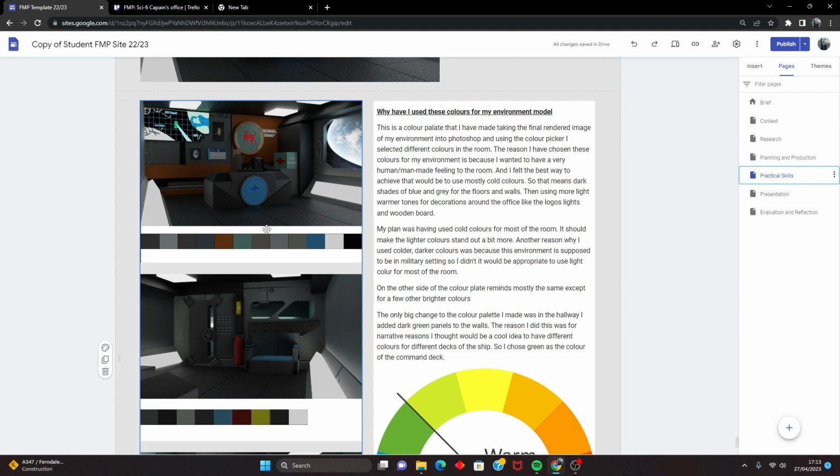Something else he suggested was that he wanted to see me go into the color theory and semiotics of why I've chosen the colors I have for my office. And this is what I'm explaining in this section.